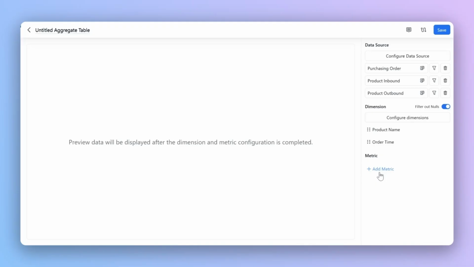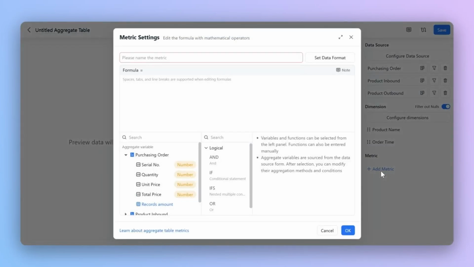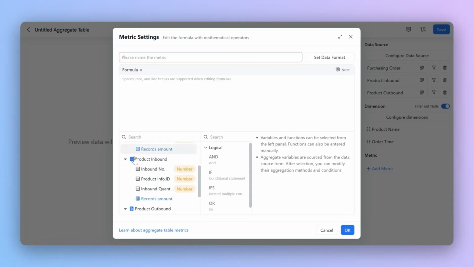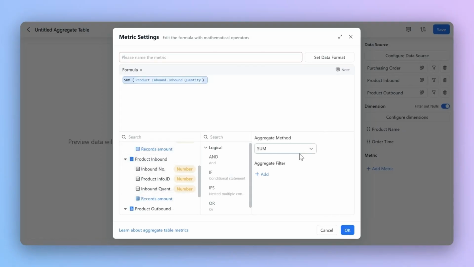Metrics are the actual calculations you'll perform on your data. These could be things like the sum of quantities sold, average sales per day, or total revenue. Click Add Metric, and you'll be able to choose from different aggregation methods, like sum, average, or count.